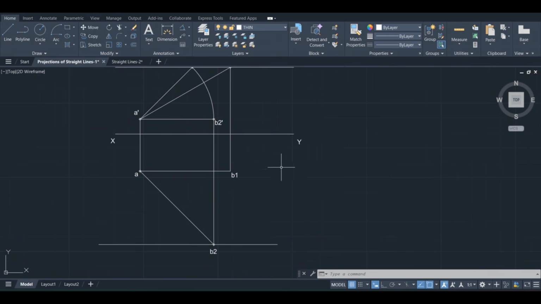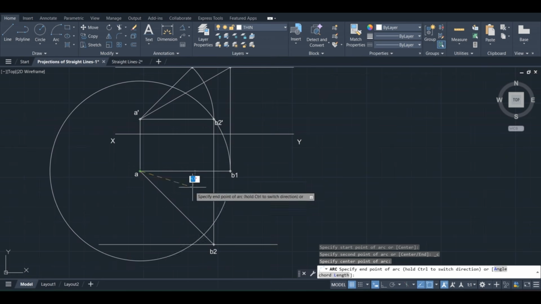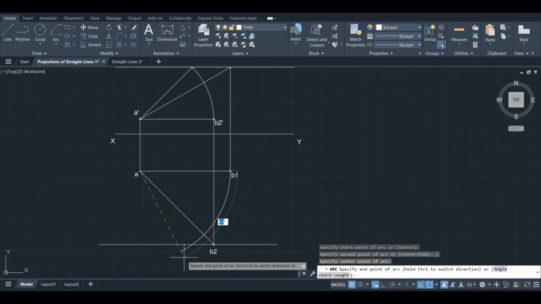Okay. Then in the same way, A B1 as radius, A as center, draw the arc to cut this locus line. So arc, select start, center, end. Start point is B1, center point is A. Press and hold the control button to get the arc in clockwise direction, otherwise by default it comes in counterclockwise direction. So press and hold the control button and draw the arc.